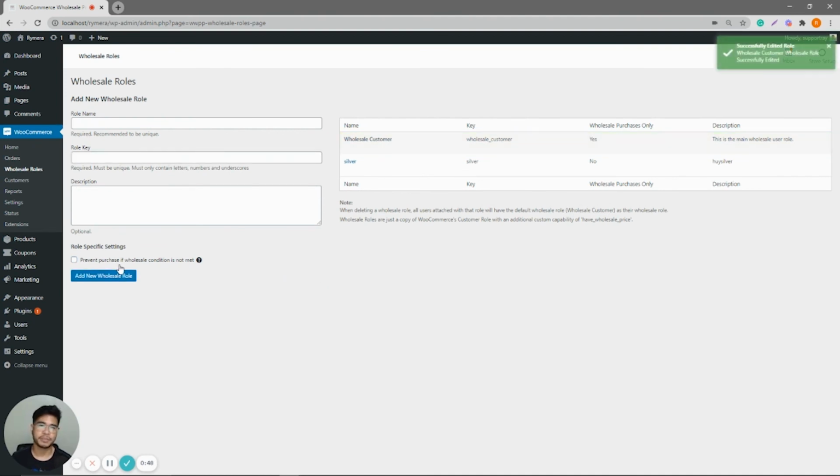Now the wholesale customer won't be able to check out unless they meet the necessary requirements for their wholesale minimum order.